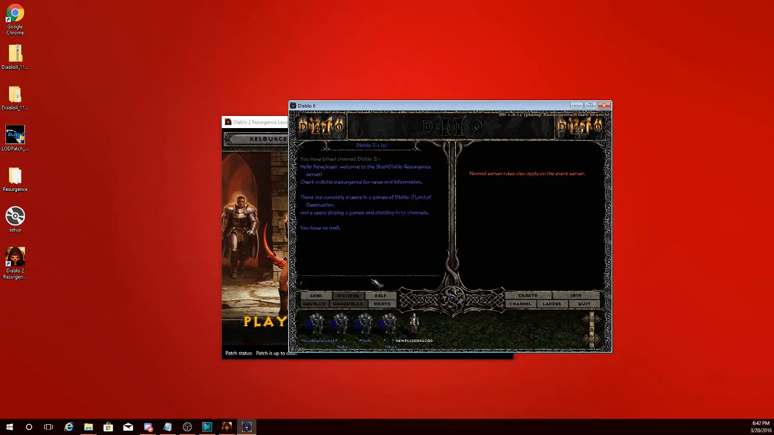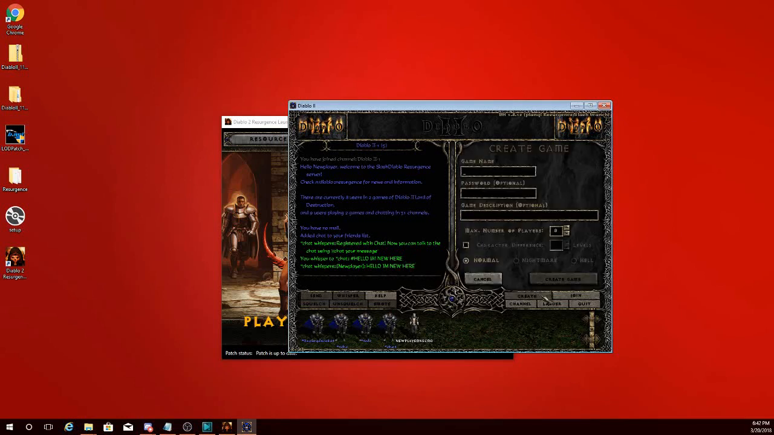Make sure you do /FA chat to add the chat bot. You can now chat by doing chat. Hello, I'm new here. And hopefully someone will talk back. We're gonna go ahead and make a game.